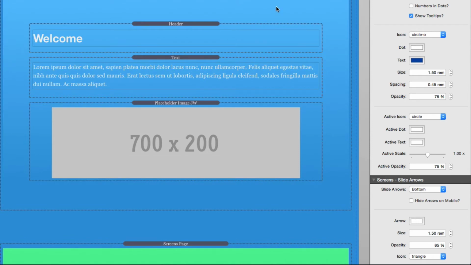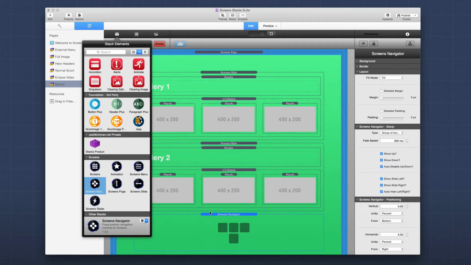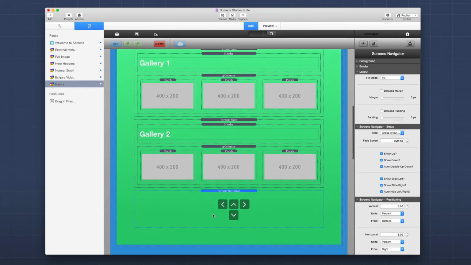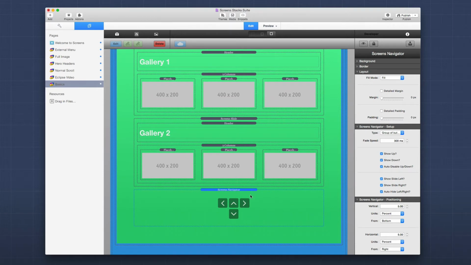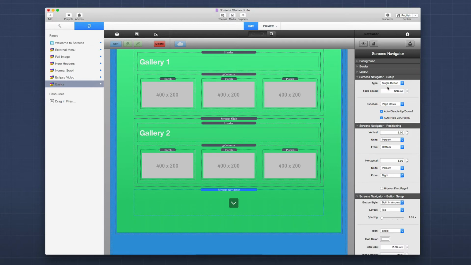So what I'm going to do here, in the screen stack, is go ahead and hide the default slide arrows. And I'm going to add a screens navigator stack to this page. And what that gives us is a nice little navigation widget. Now the screens navigator can be a couple different things. By default, it's a group of buttons that allows you to navigate up, down, left, and right. Now you can also do a single button. So if you only want to position a single button on your page, you can do that as well.